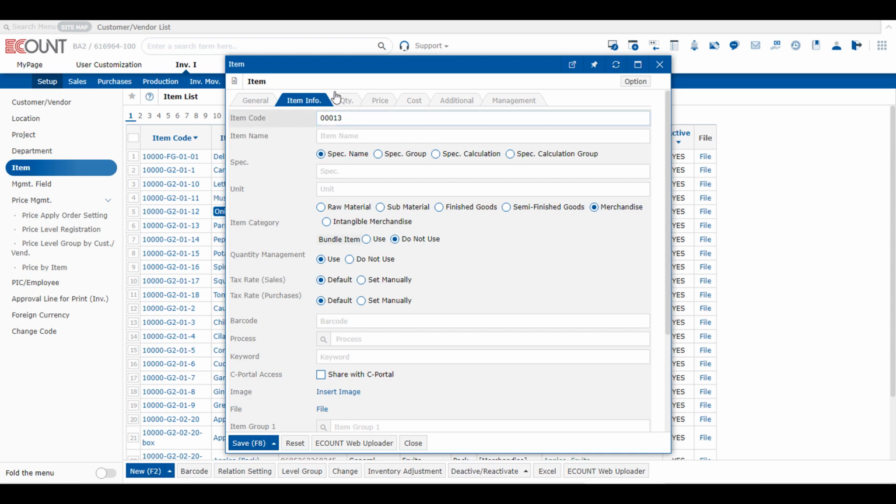Assign a random code combination of letters and numbers. If you have your company's own item code system, enter a code according to the system. If not, you can enter a random code you want.